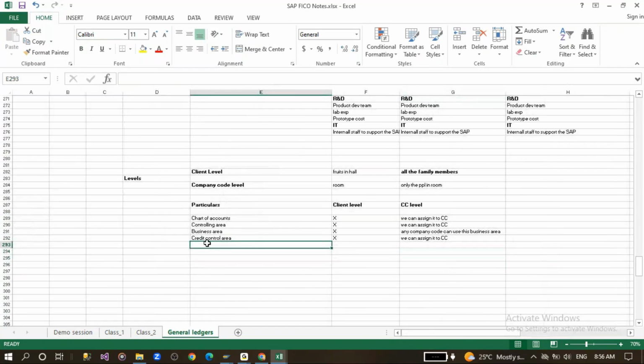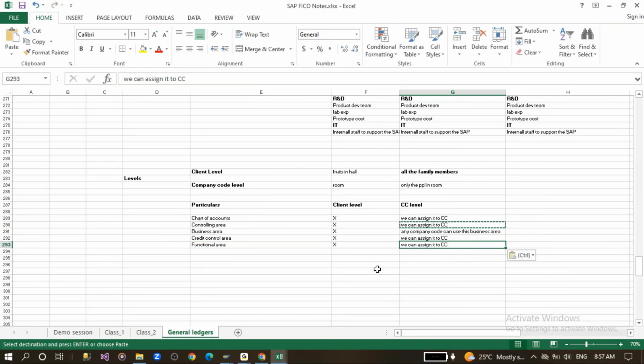Now let's take another example. Another component is the functional area. We'll be defining the functional area at the client level, and every company code we can assign it to the company codes. After that, we have the posting period variant.